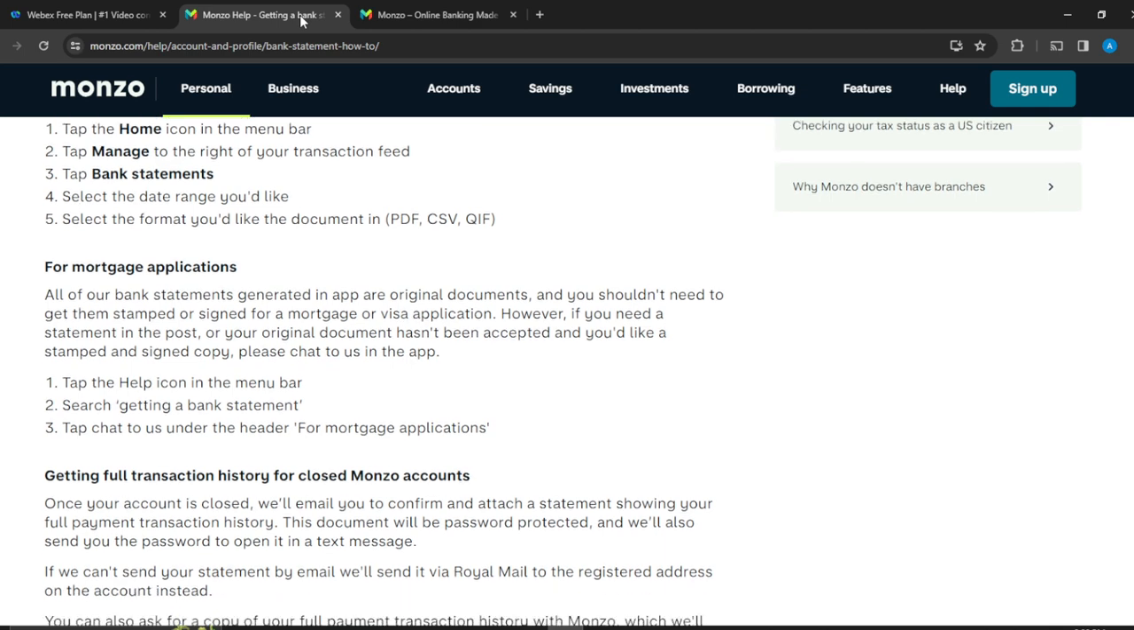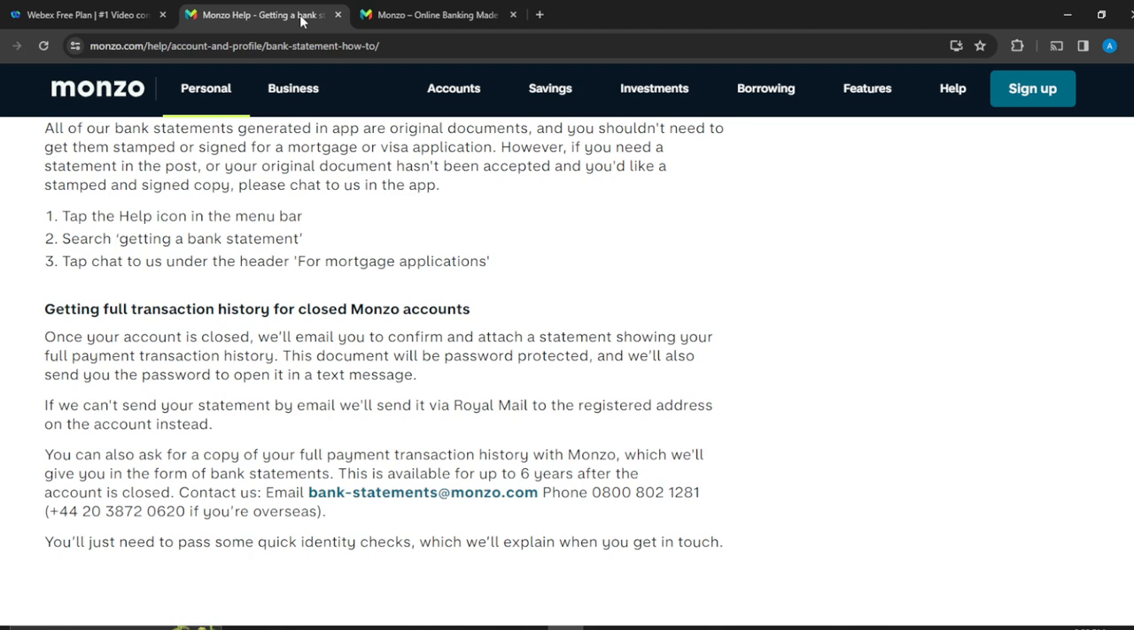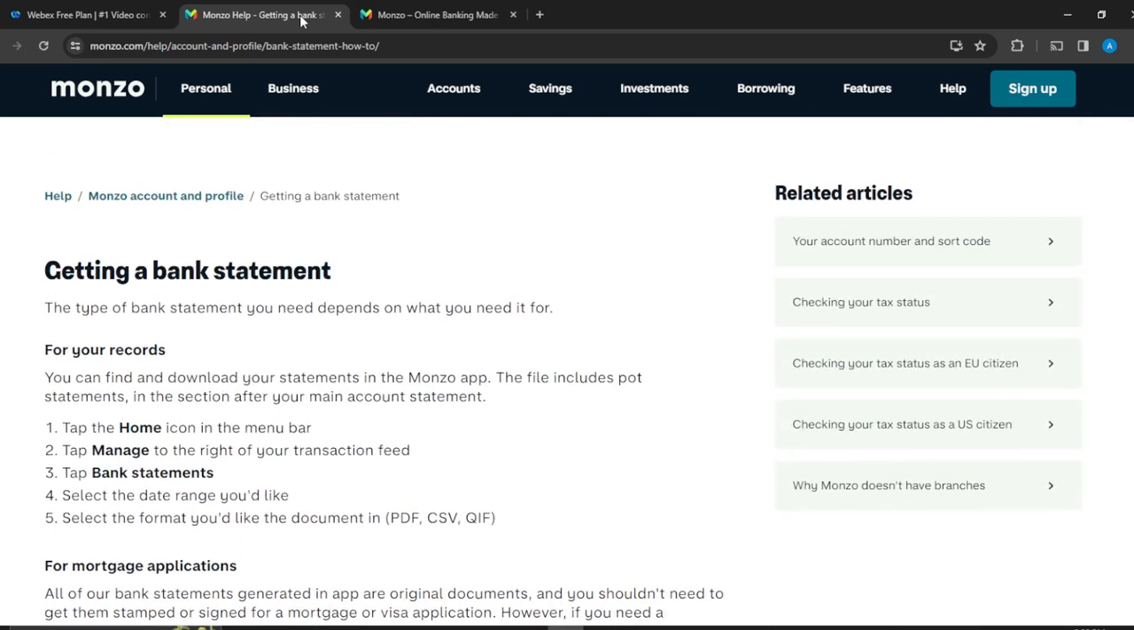So that's it. We have another thing, like getting full transaction history for a closed Monzo account. If your account is closed, then this information will be necessary for you. But this is what concerns us the most. If you want to get your bank statement using your Monzo account, here's exactly the steps that you need to follow. Click on home, tap manage, tap bank statements, select the date range, select the format, click download, and you'll get it done.